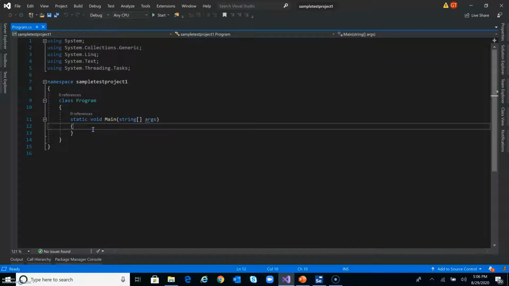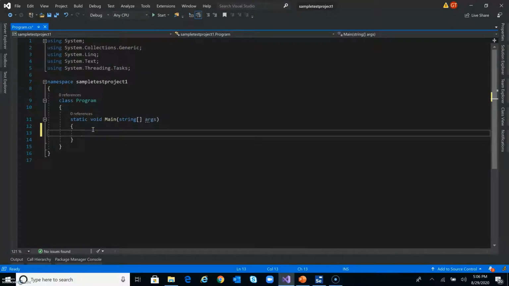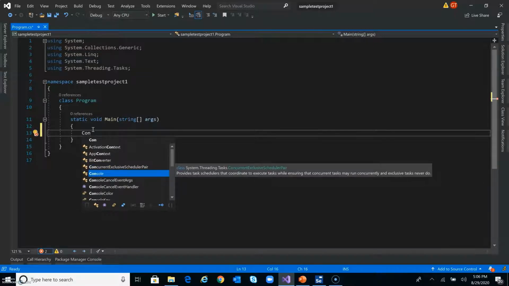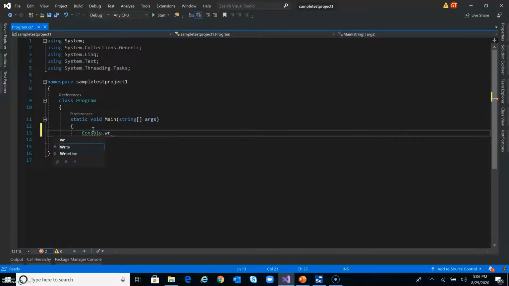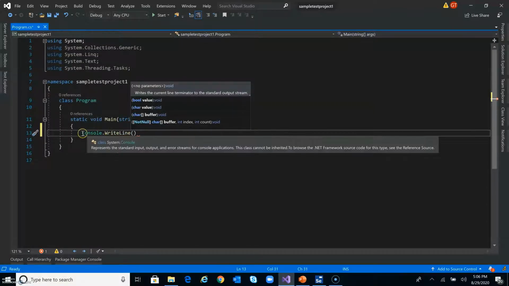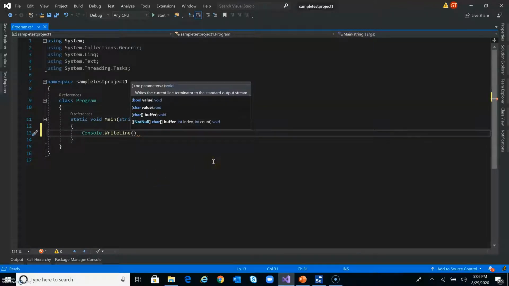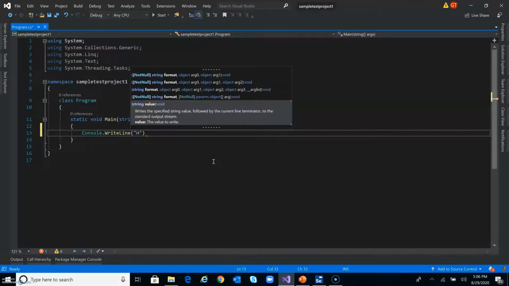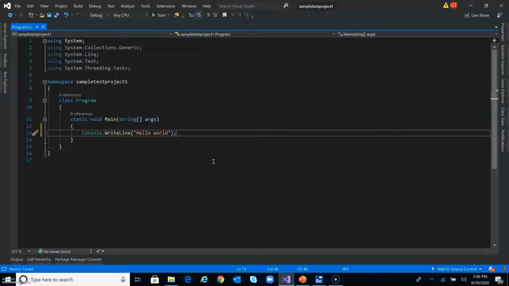Now I will be printing Hello World text. So I'll do a Console.WriteLine. I think you have learned the C language. If you learn the C language, you will see printf. In the same way, you will see Console.WriteLine in the .NET Framework. So if I write Console.WriteLine and type hello world, this hello world string will be printed in the command prompt.